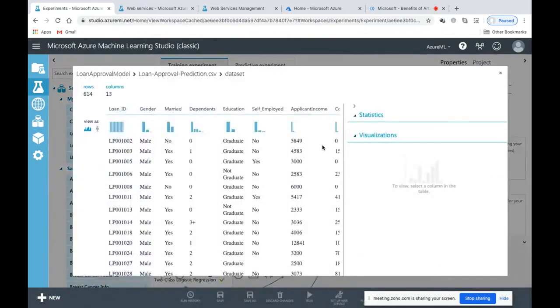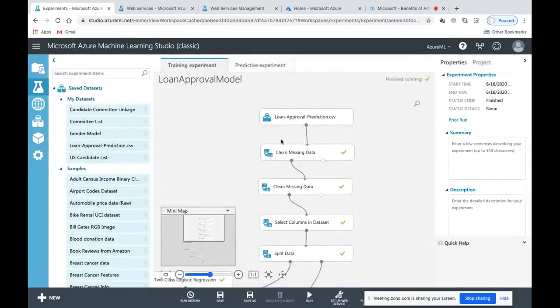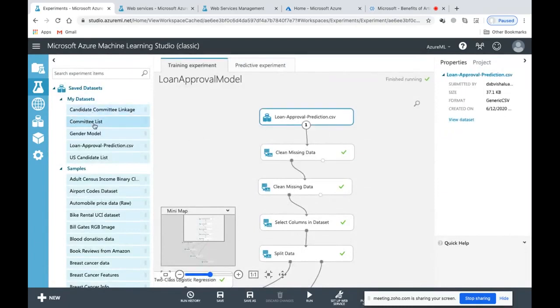So this is Azure ML Studio, where you can have your data, and data can be connected to a lot of other things. As you can see here, I have connected to a CSV file. Let me close it again. This is a CSV file, where I have kept my loan approval prediction data. And let's try to explore what the data is.